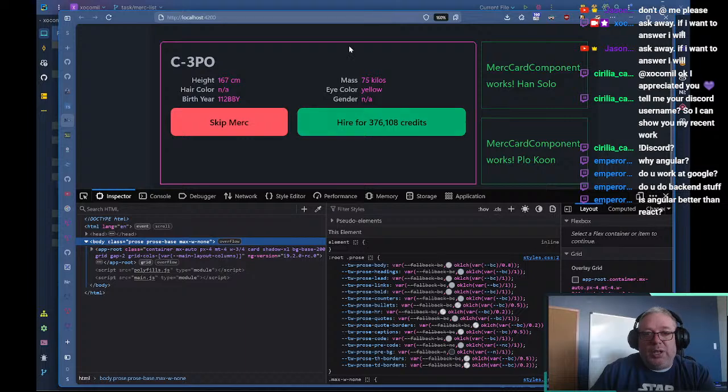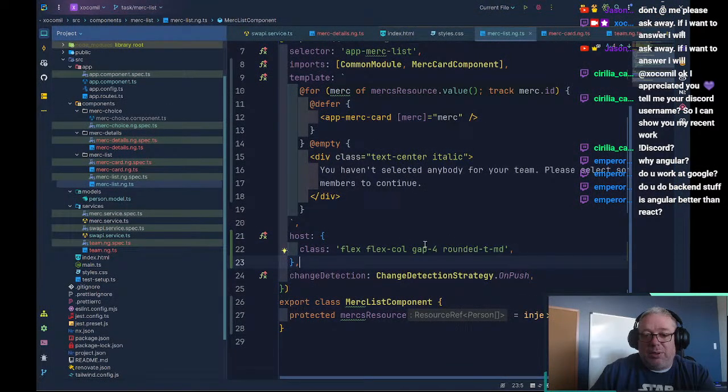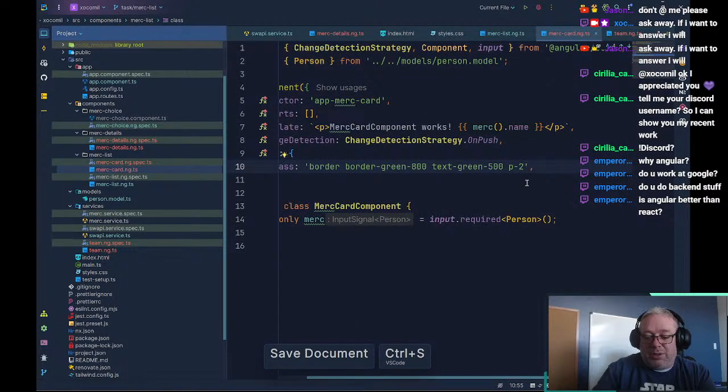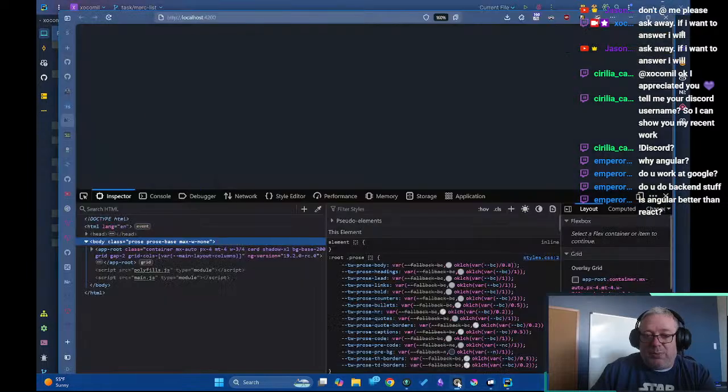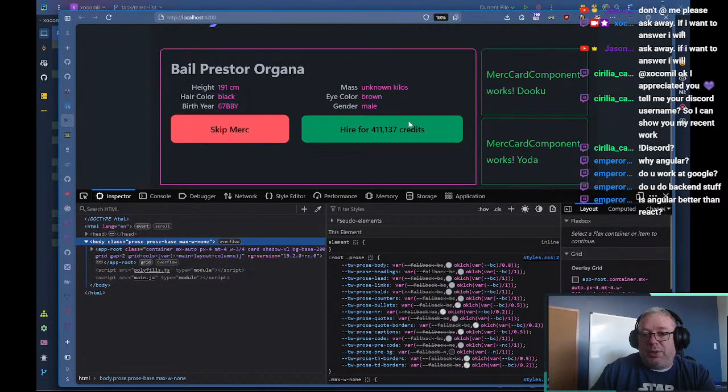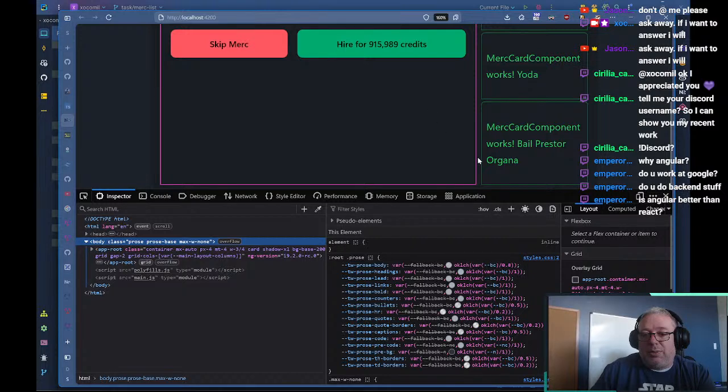That gap is way too big now. I think a gap of 1 will be fine. But the rounded top doesn't belong here. It belongs on the card. And I think that will solve our issue. There we go.